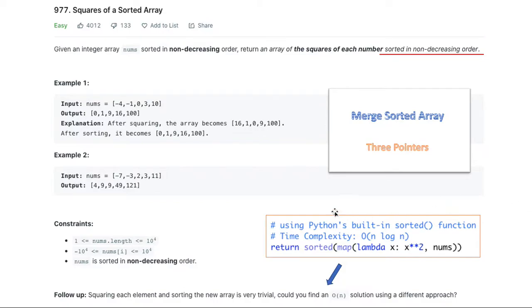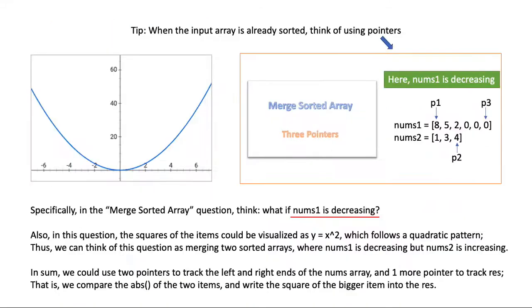If we use Python's built-in sorted function, we can have a one-liner solution like this. However, the sorted function has a time complexity of O(n log n), and this question asks you to come up with a solution using time complexity O(n). So how can we do that?